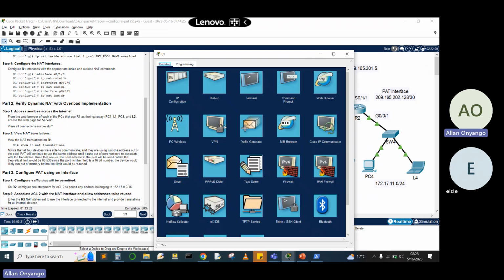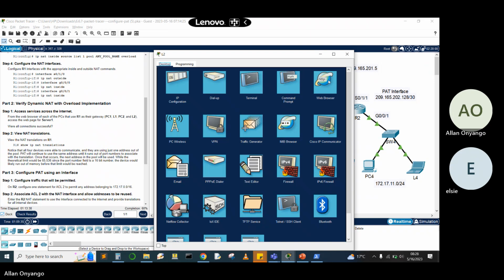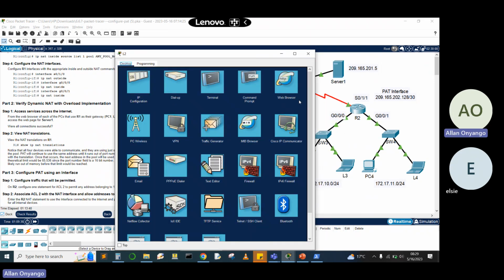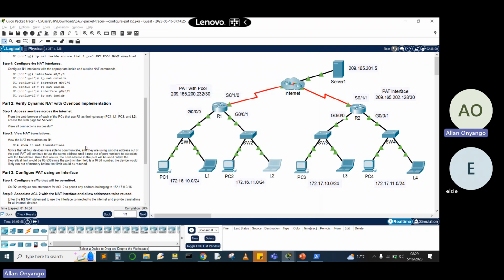Let me try from probably a laptop on the second interface, and I go to the browser and I try to access the server as well. All right, the PC is just opening. So 209.165.201.5. At 5, and you can see server 1. Welcome to server 1. That means they're all accessible.